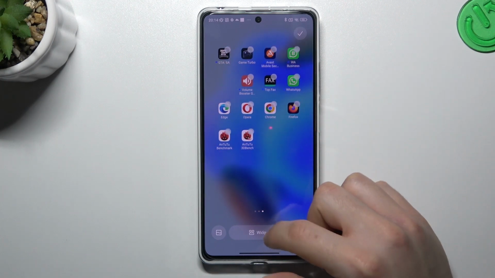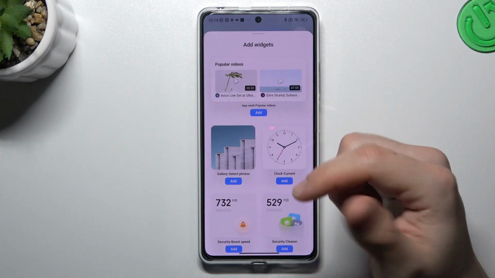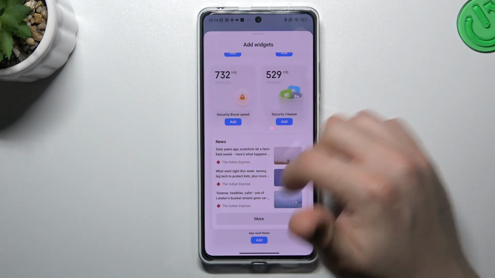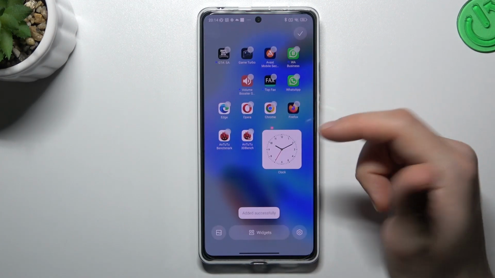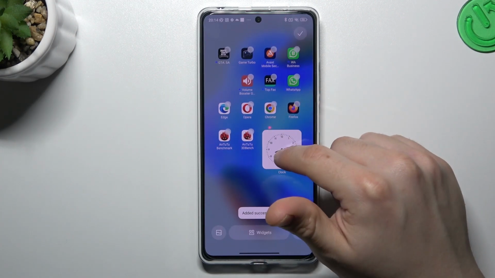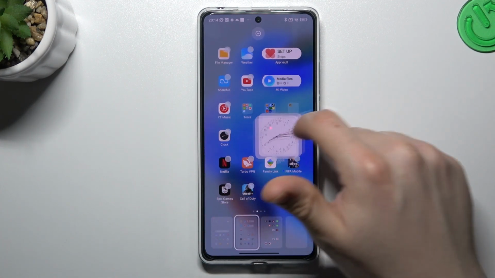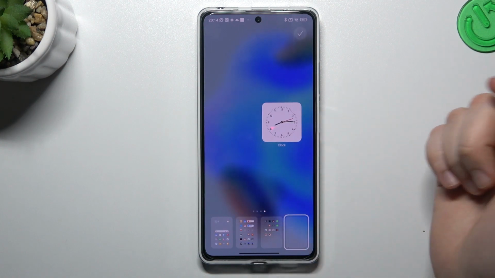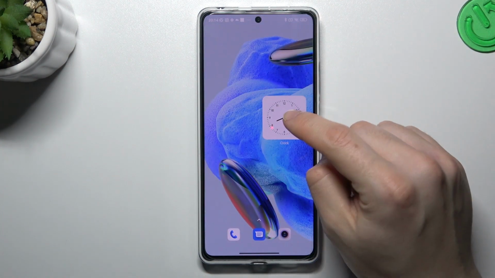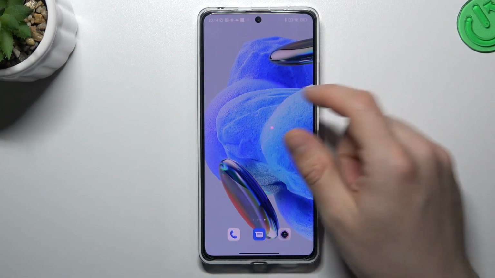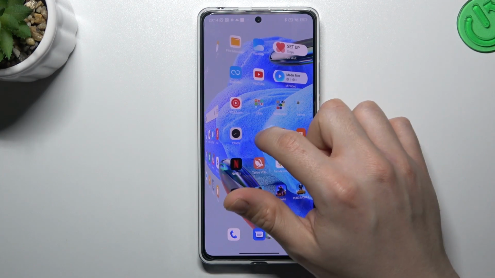Now it's time for the widgets. So if you want to add any widget, tap on the widgets and just choose one of them. Like this one, just tap on the add, and you can change the place for it by holding it and just choose the place for it on your home screen. Click accept, and that's it. If you want to remove it, just hold the finger, choose remove, and this is how it works.